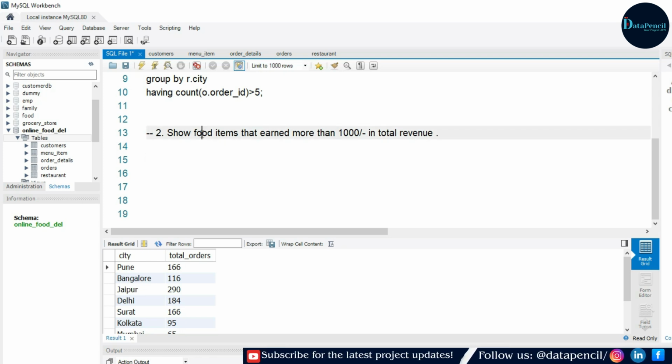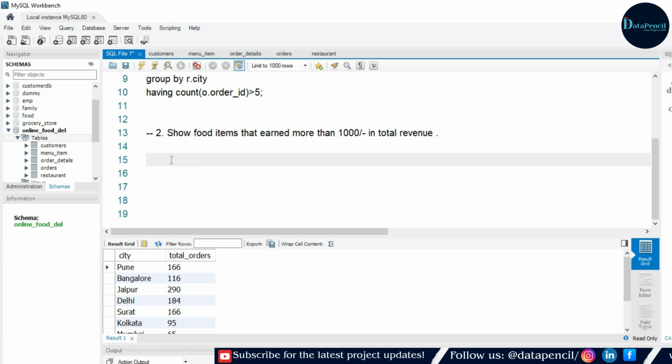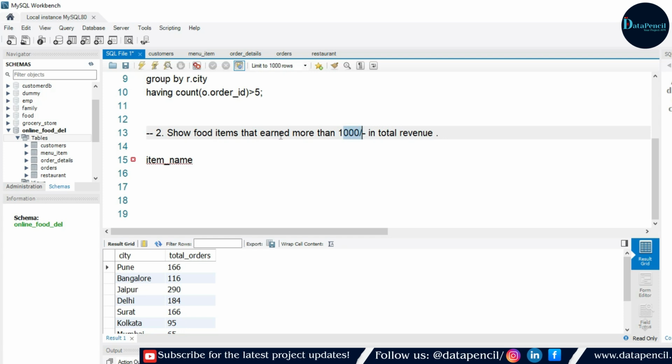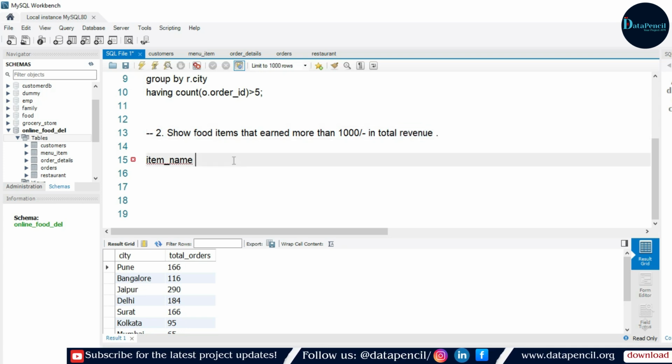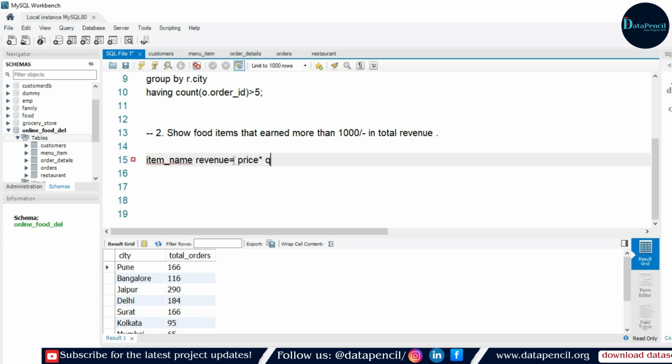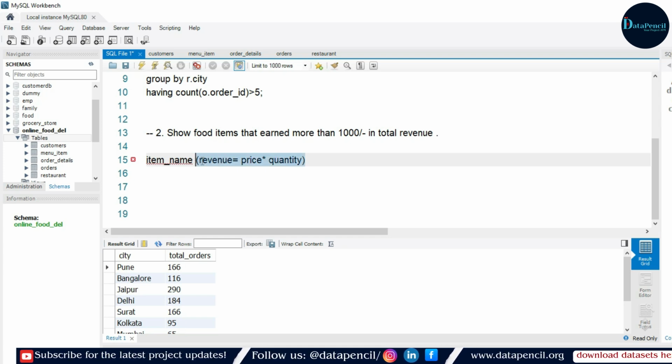So firstly we have to select the food items. It means item name we need to select. So right here item name. Then that earned more than 1000 rupees, it is a kind of condition that we will put later. Now for total revenue, we need to select the revenue column, but the revenue column is not directly given. So the formula of the revenue is revenue equals price multiplied by the quantity sold. This is the formula of the revenue. We can use this formula instead of writing revenue. Correct? Fine. Now let's see how to write it.